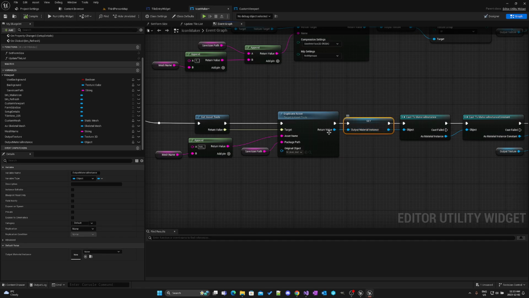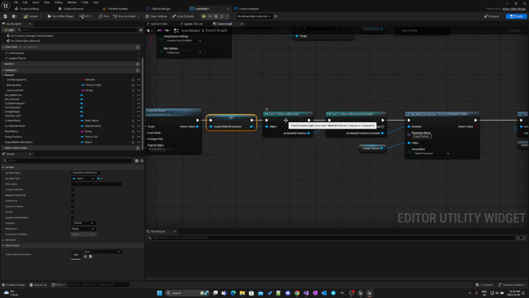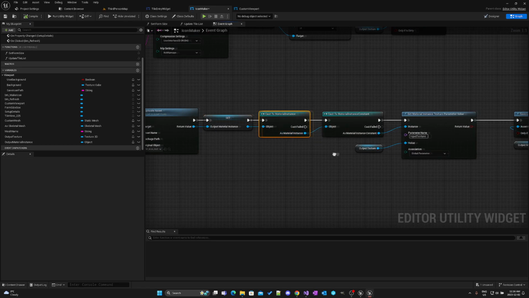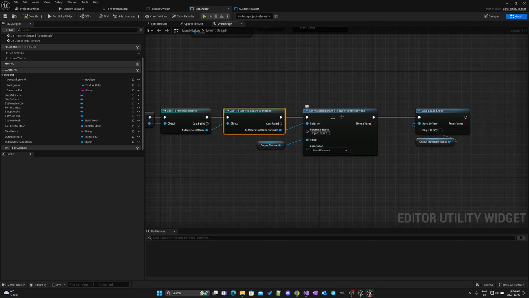I promoted that to a variable. I called it the output material instance. I cast it to a material instance. I then have to cast that to a material instance constant so that I can come off of that to set material instance texture parameter value. And the parameter name is going to be our input texture. That's what we called it.